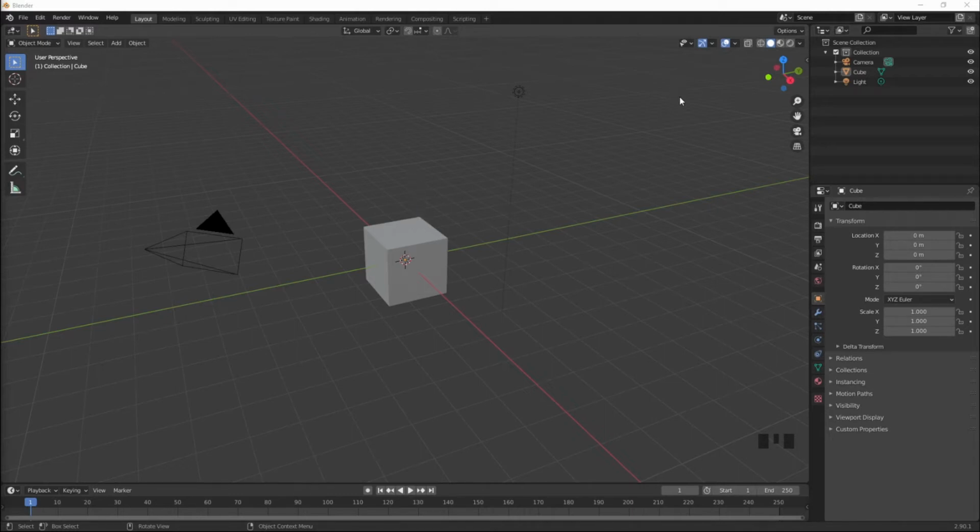Blender is made up of a number of different panels. Obviously the 3D viewport. Down at the bottom here we have the timeline, which will be useful for animation. Over on the right we have what we call the outliner, and that's where we can see all of the different objects, cameras, lights, anything that we've added to our scene will be listed in here.